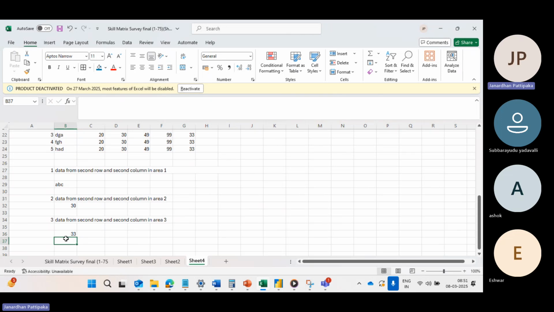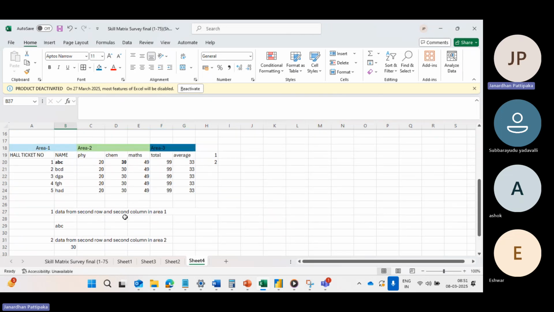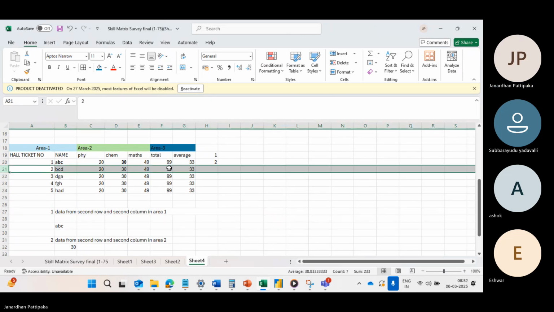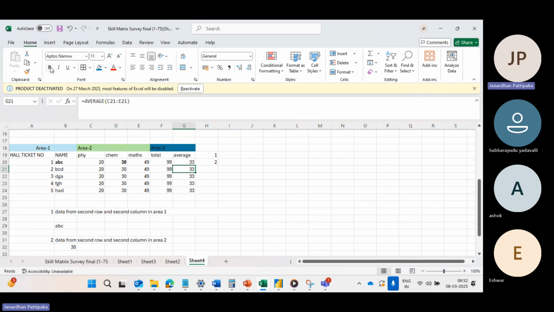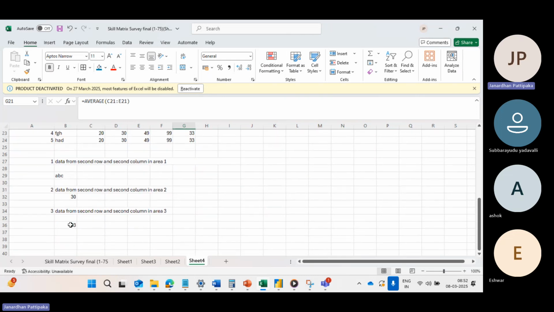So the second row and second column in array 3. This is called the second row, and the second column. So in array 3, what is the second column? In array 3, total is the first column and average is the second column. Second row, second column, this will be the 33. So that record you will be getting over here.